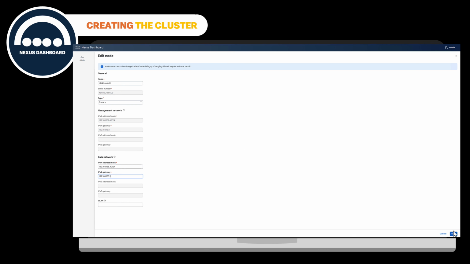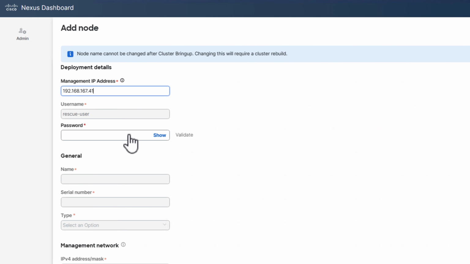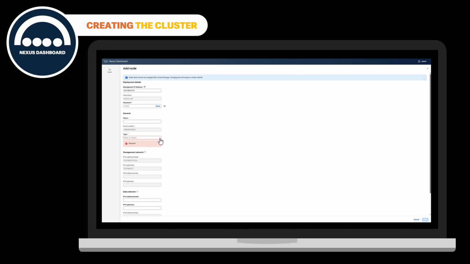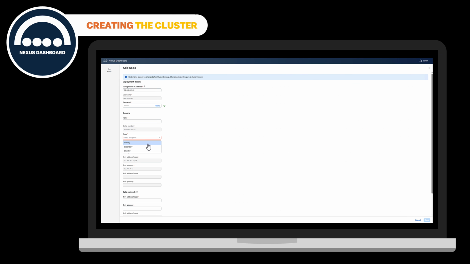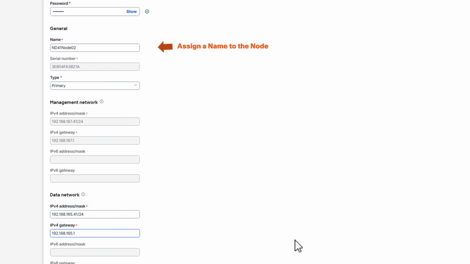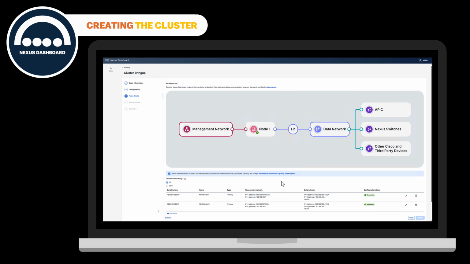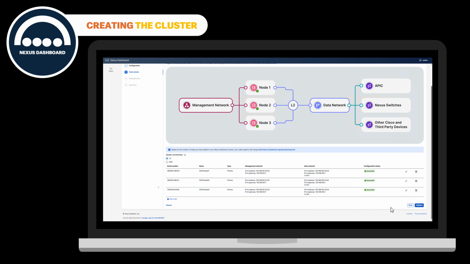Returning to the cluster creation process, once we have included all the information for the node we are currently connected to, we can add another node. To do this, we need to enter the IP address of the management network and the password we set during provisioning, and then select the Validate option. Once we have received the node information, we can select the type, add a name for the node and the data network information, and that's it. We'll repeat this process for all the nodes we add to this cluster. Once the nodes have been added, we press Validate to proceed to the next step.